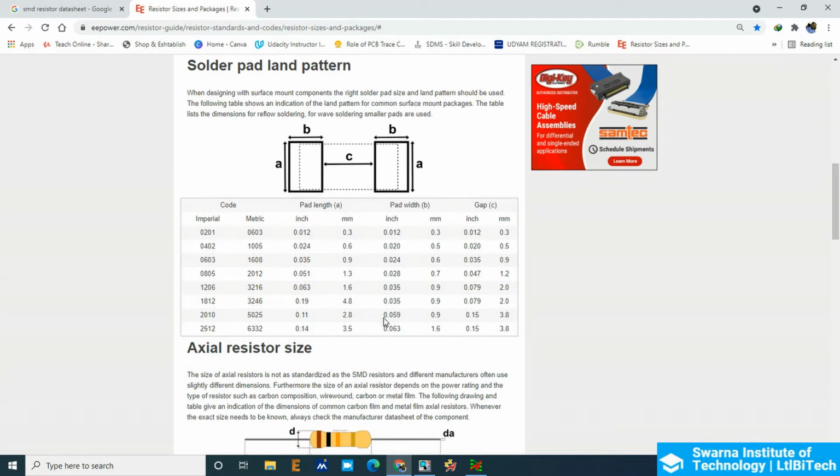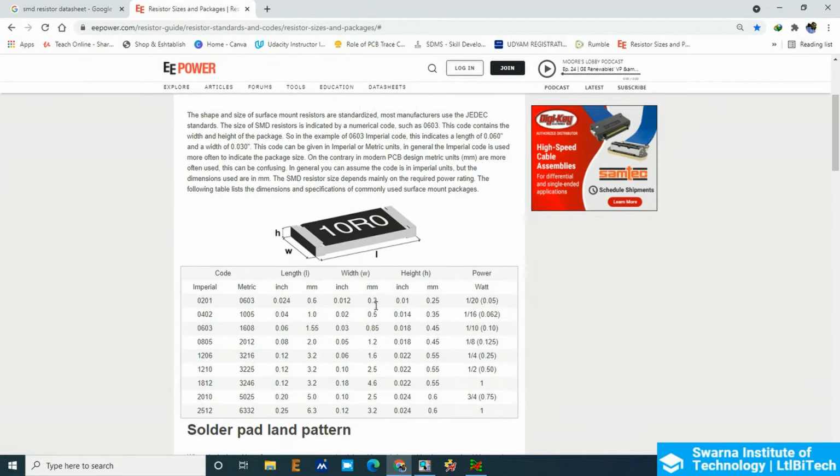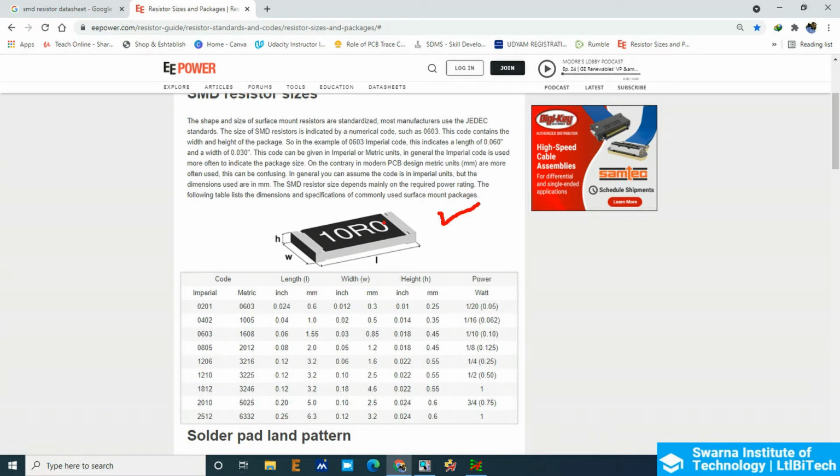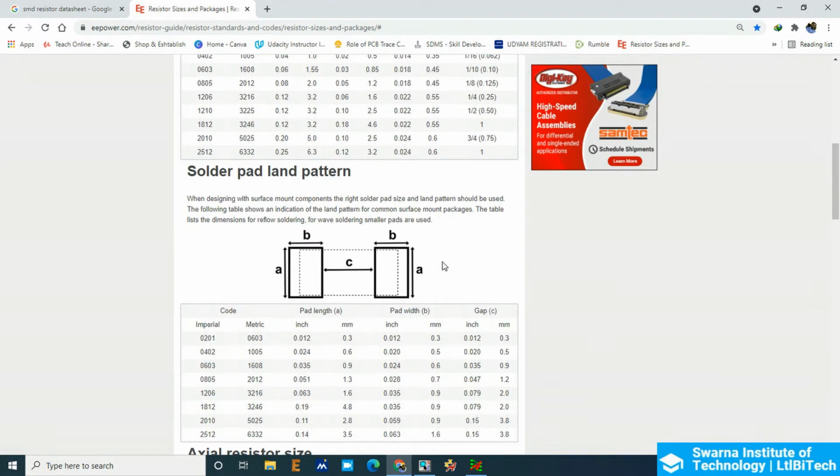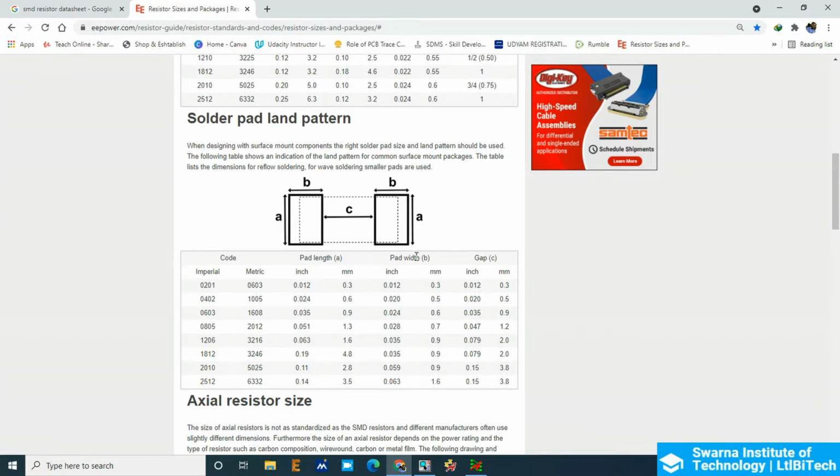In the 2512 resistor, this is the pad section, and above it you have the body section. So this is like the assembly top, and this is the pad section. Here it is an SMD pad, so first we are going to create the pad. The pad size is 3.5 mm in length and 1.6 mm in width. So we have to create a 3.5 by 1.6 mm pad.